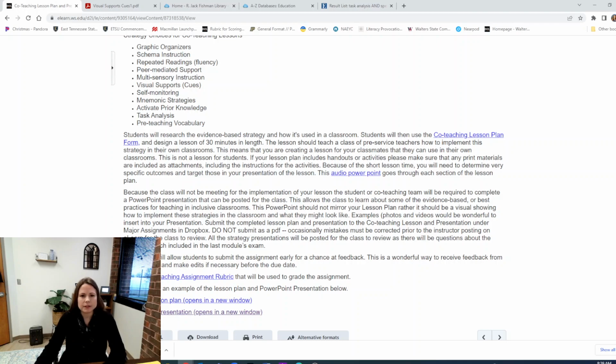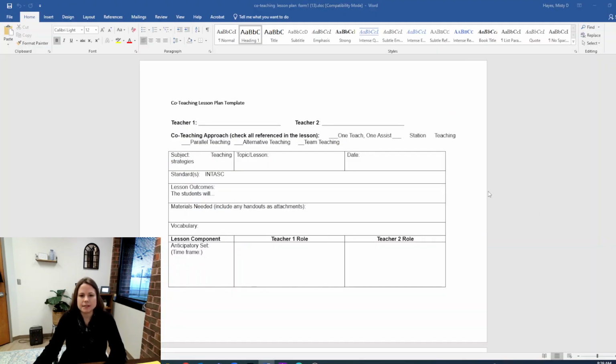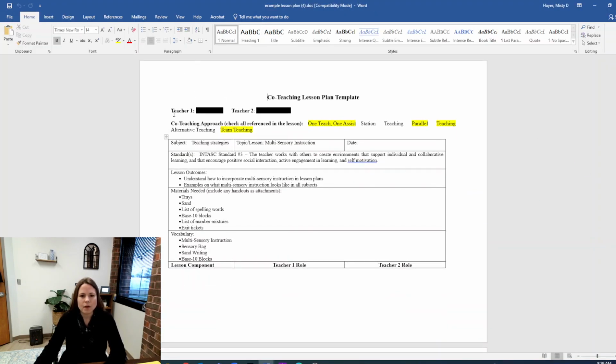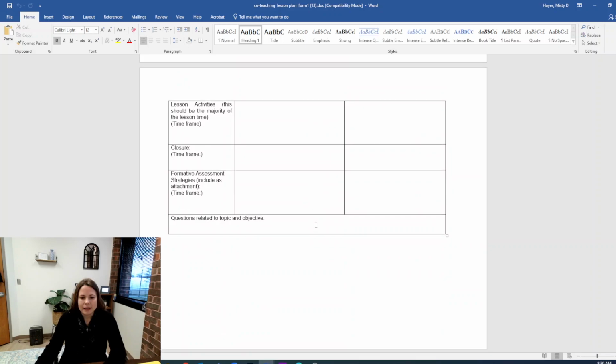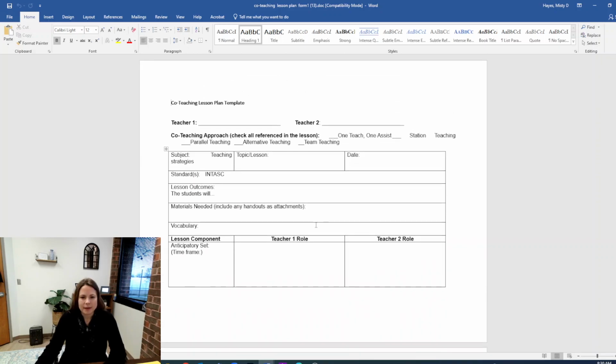So first, let's look at the lesson plan. Okay, so this is the lesson plan. And as you'll note, this is an example that I put up here for you. But before we get an example, I just want to show you the blank lesson plan. So this is a blank lesson plan. You are going to complete this lesson plan.